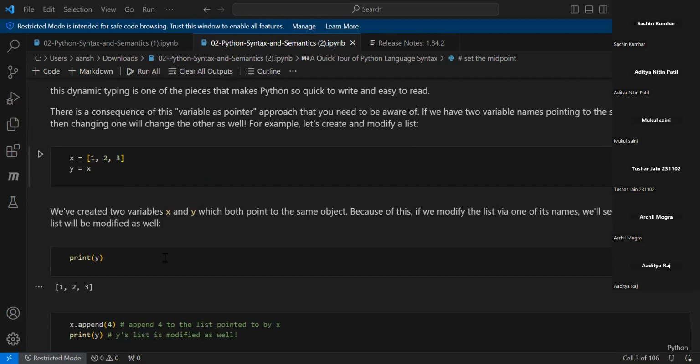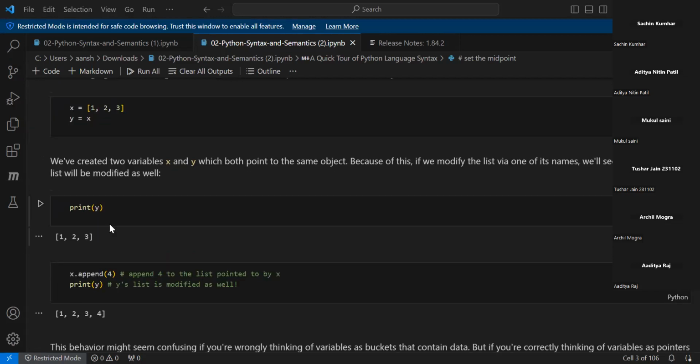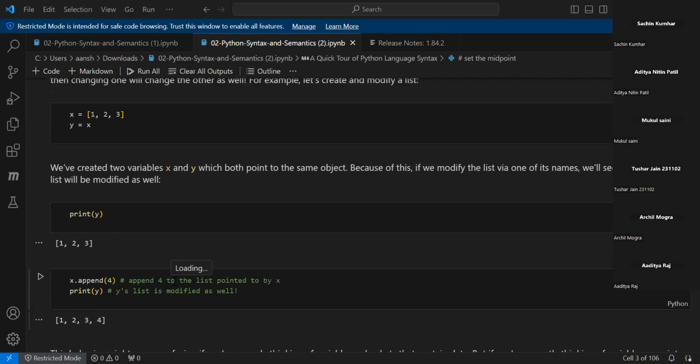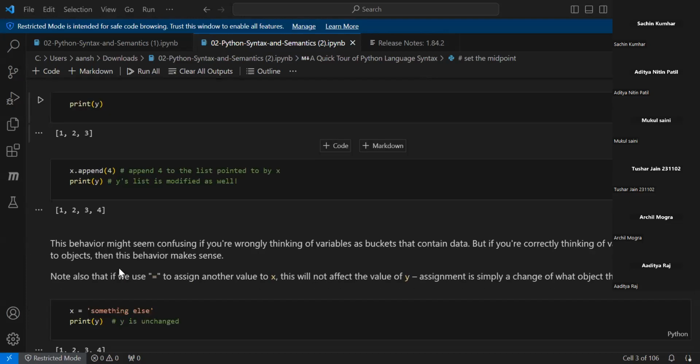Here, one important part. Okay, this I've used before also, x dot append 4. It adds to the x list. Like x contains 1 to 3, and when I say x dot append 4, it means that the list has increased, and now it will become x 1 2 3 4. So when you print y, it will print 1 2 3 4, but before it was 1 2 3. Okay, so this is also a very simple thing.